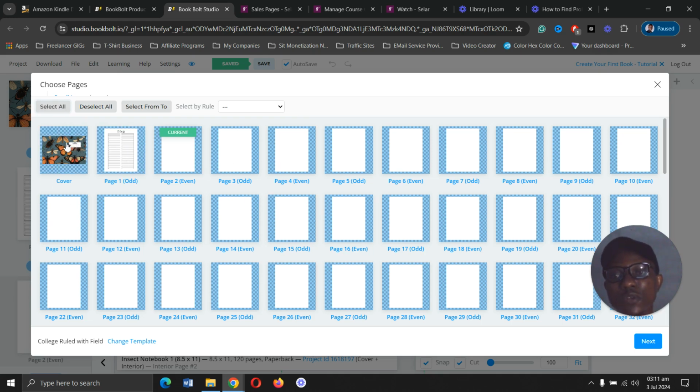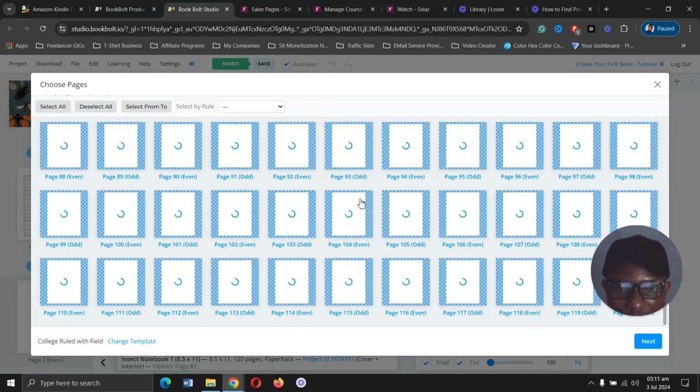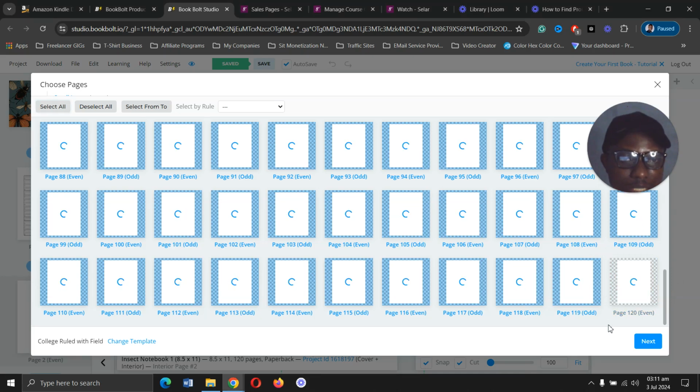Since we already have a book cover, remove book cover from this. We already have a design in this page 1. Select it to remove it, or select all. Then scroll down to the last page. Since we're using 120 pages, right? So remove the last page.